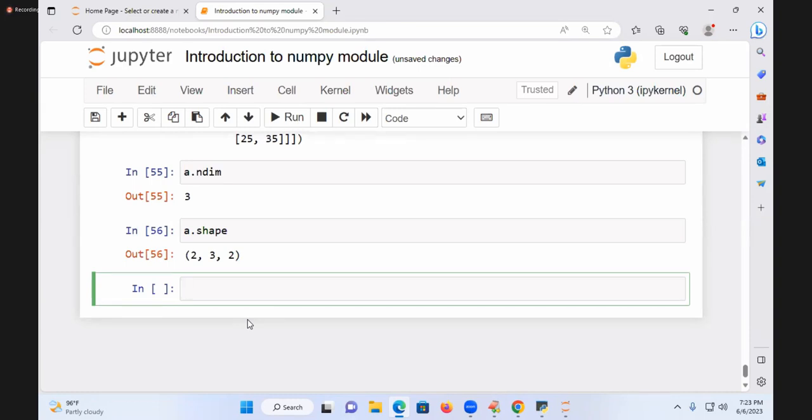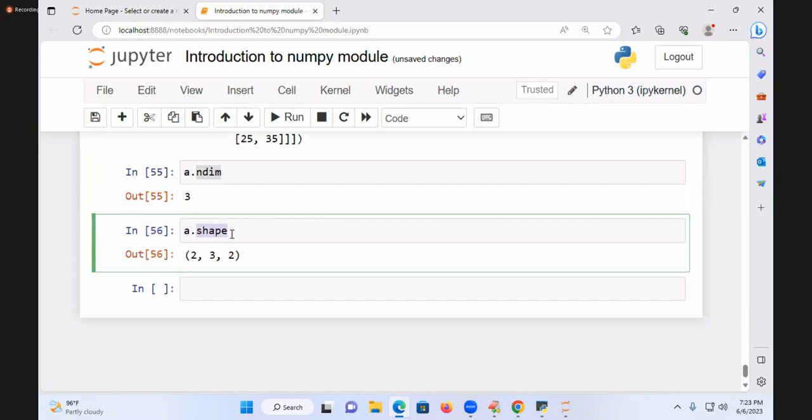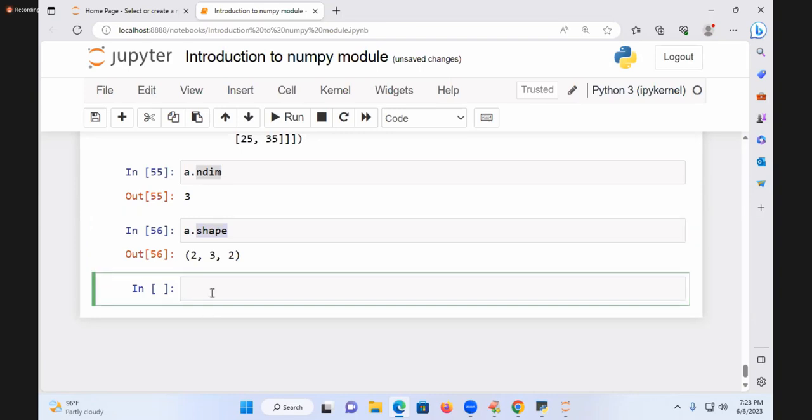Are you following? Now the point is, what is ndim? It is a data member, an instance data member in the ndarray class. Whose object dot shape is also called what? One instance data member in the ndarray class. That's why I'm calling it like this.